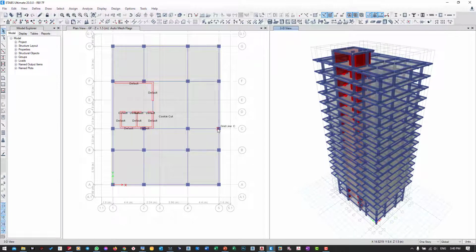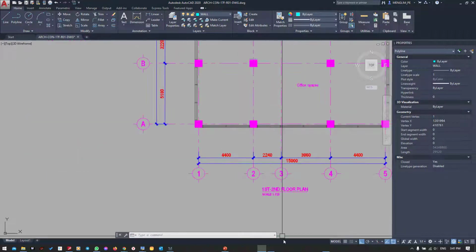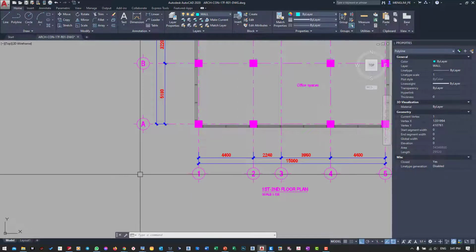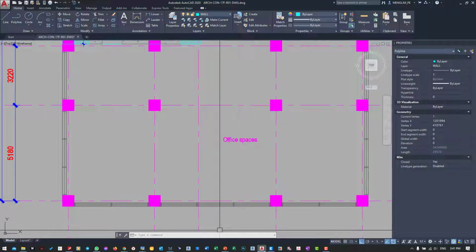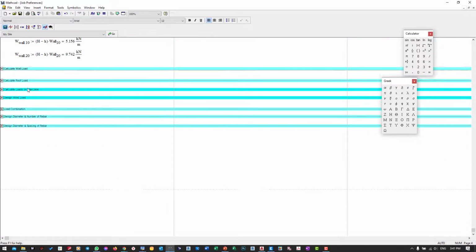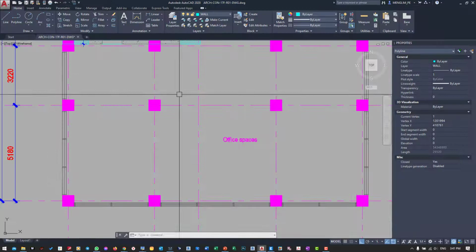Okay, now we will apply the dead load to our model. On the ground floor, remember we apply from ground floor to level 3. I take all slabs from ground floor, level 1, level 2, and from ground floor to level 2 we use it for the office space. So our calculation, that load on the floor is about 2.42.